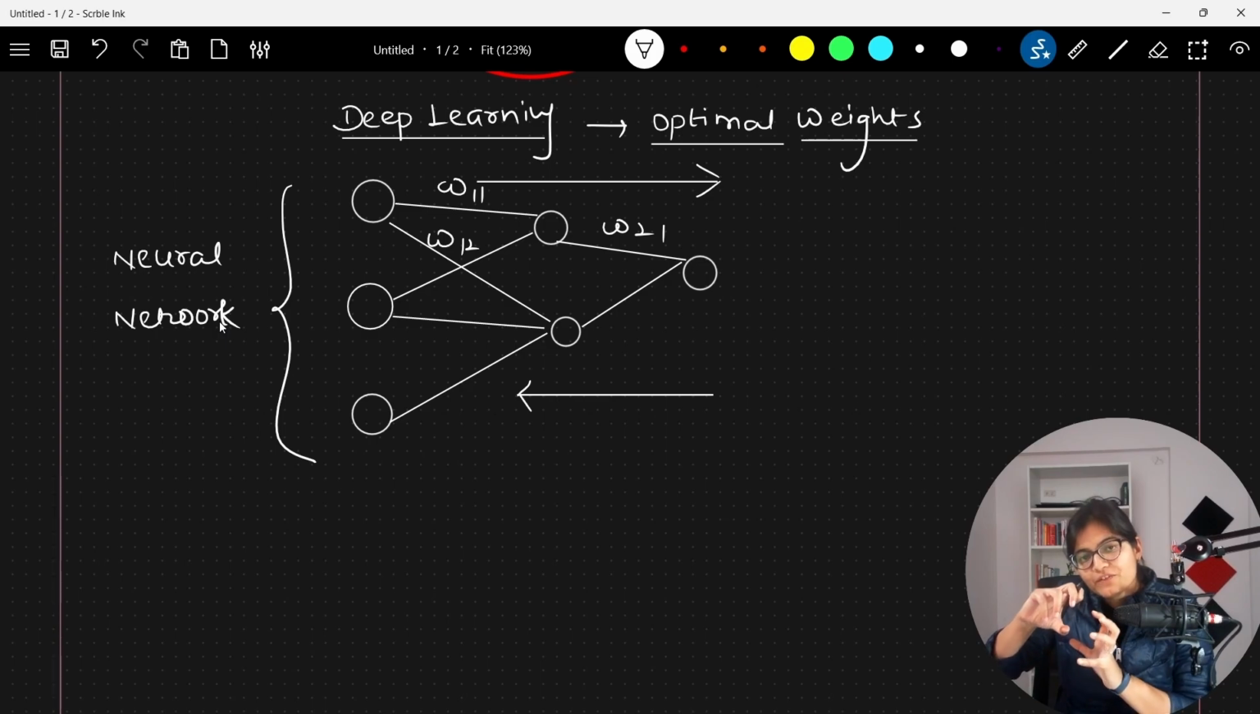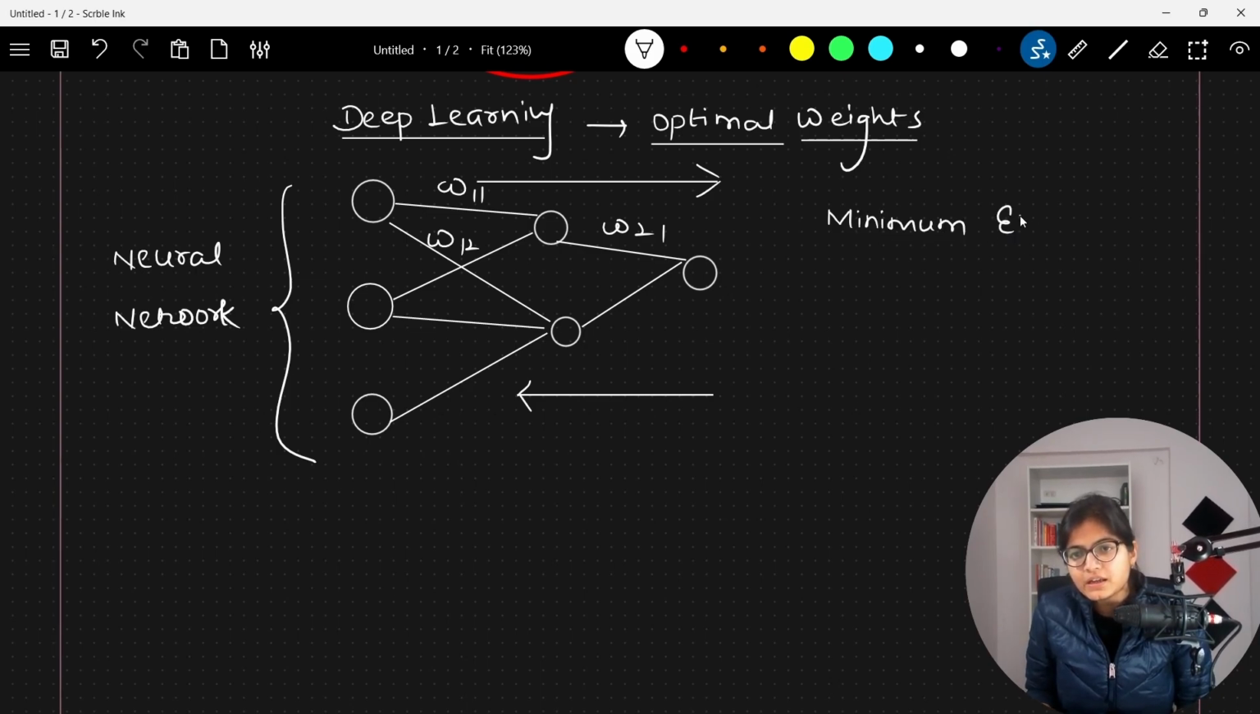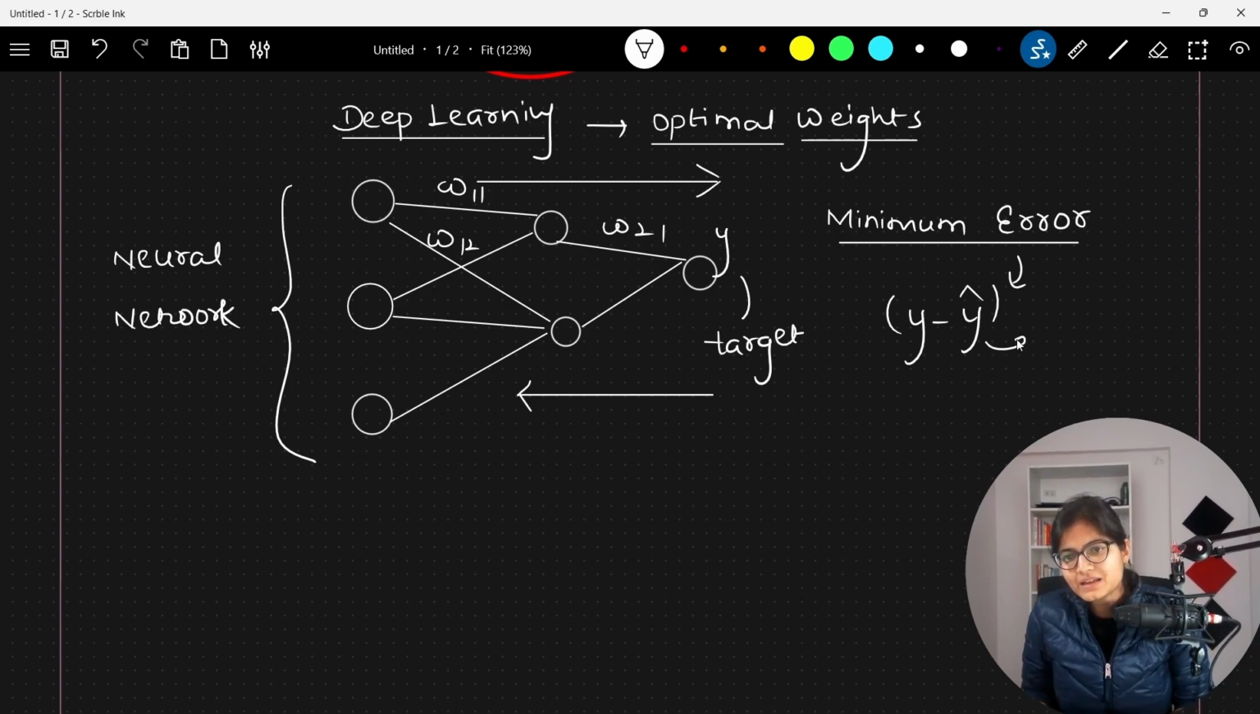And this process keeps going until we are able to get a minimum error. What is error? Error is the difference between the value of y and the value of y cap, where y is the target value that we have, and y cap is the predicted value that we have, right?